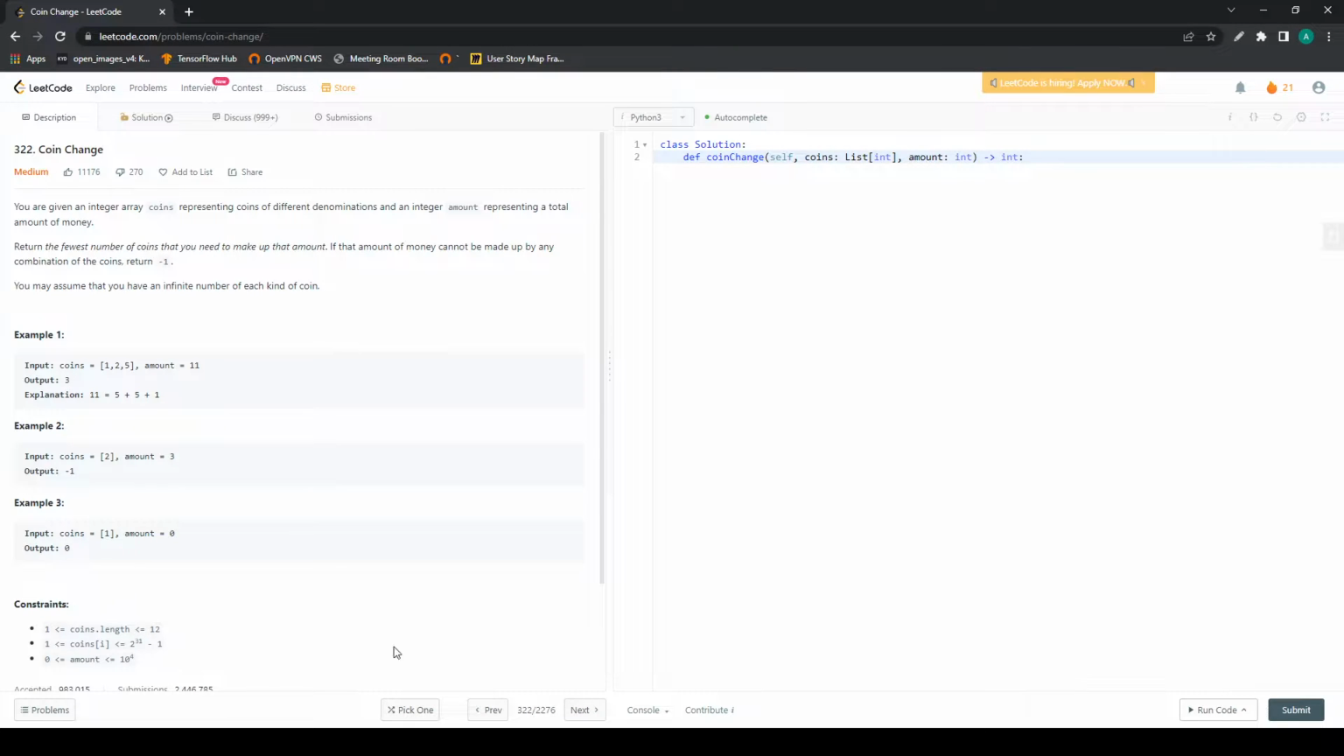Hey everyone, in this video we are going to solve problem 322, Coin Change on LeetCode. The problem is we are given an array of coins representing coins of different denominations and an integer amount, which is the target value. The task is to find the fewest number of coins that we can use to make up the target amount. If no such combination exists, we should return -1.